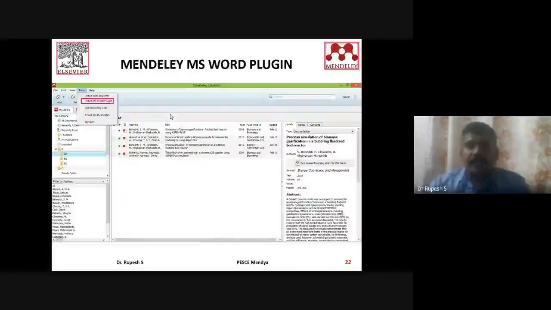So you go to Tools and select Install MS Word plugin. It will take a few seconds to get installed. If you want to cross-check the installation, you go to Tools again and come to the same section. At that time, instead of Install MS Word plugin, it will show Uninstall MS Word plugin, because you have already installed the plugin.